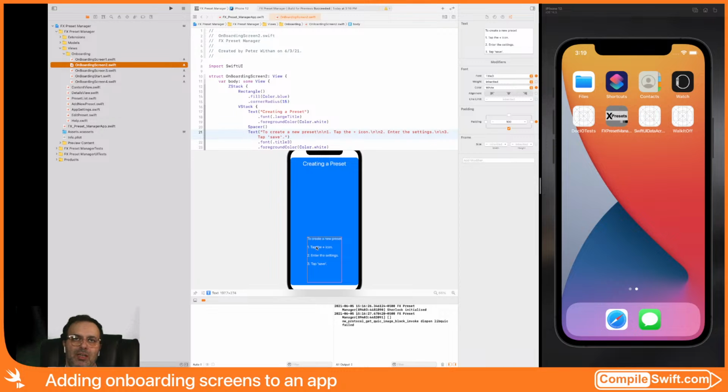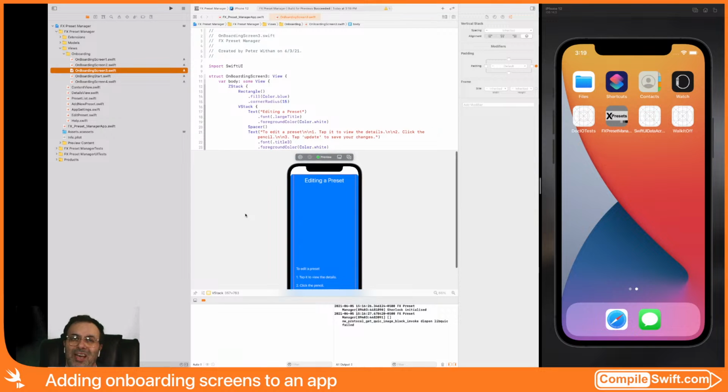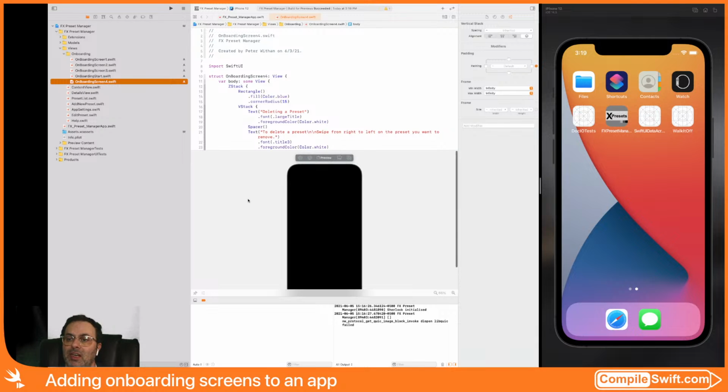First of all, you tap the plus icon in the top right corner, then you enter the settings. Then the third screen just says, if you want to edit the preset, you tap it to view the details of the preset, you click the pencil, and you tap update to save the changes. And then the fourth screen, let me just load it up and render it here. Come on, Xcode. Alright, I'll have some coffee.